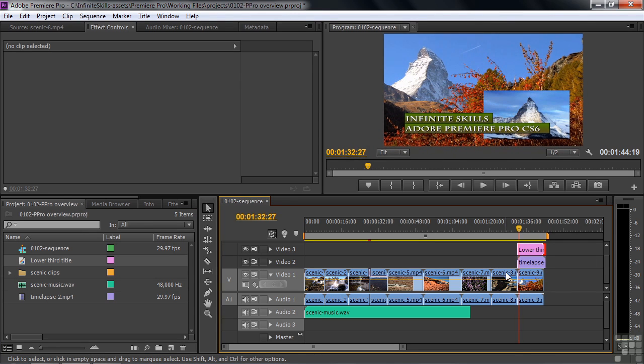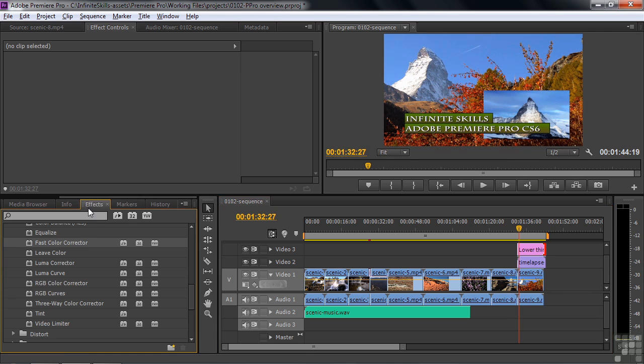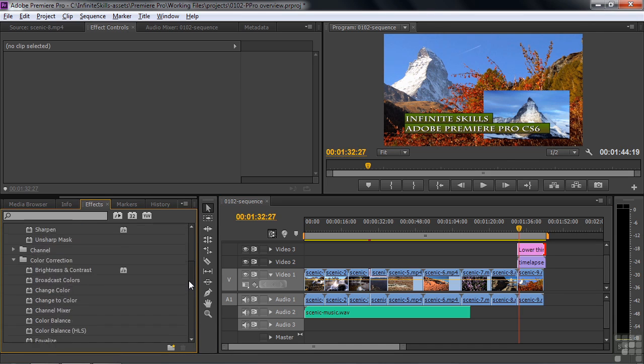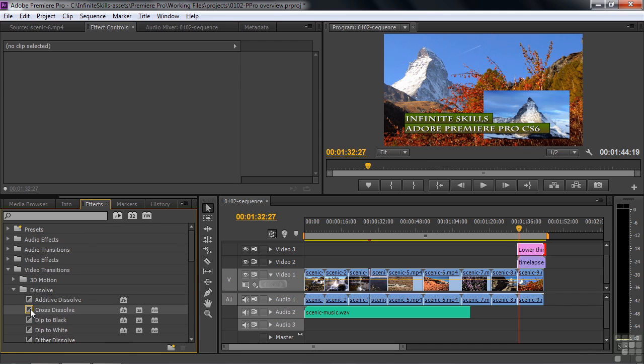And you may not want it to pop on the screen. You can, again, use the transitions to make that go a little more smoothly. Not only can you put transitions between clips, you can put transitions at the beginning or at the end of a clip. Let me scroll up here and go back to transitions. Video transitions, dissolve. Well, that'll dissolve into the beginning of the lower third, and we'll add a dissolve to the beginning of the time lapse as well. Let's see how that looks now.